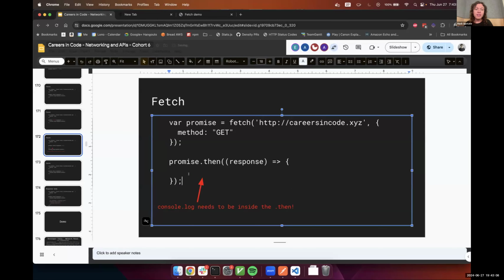So you need to make sure that whenever you want to do anything once the promise resolves, once the fetch call completes and the response comes back from the server, you have to put that inside of the function passed to .then.